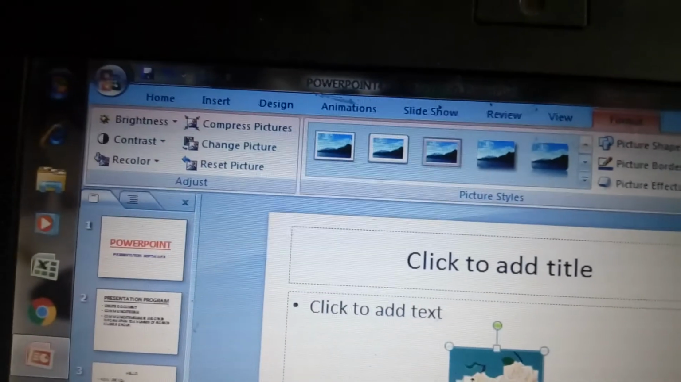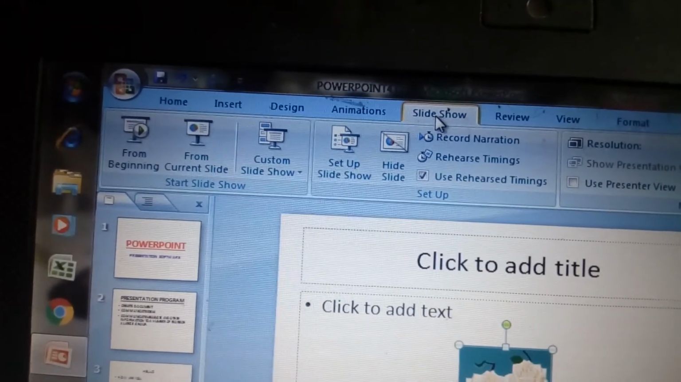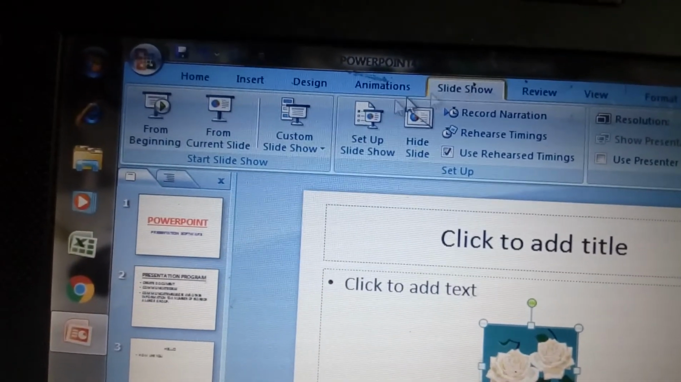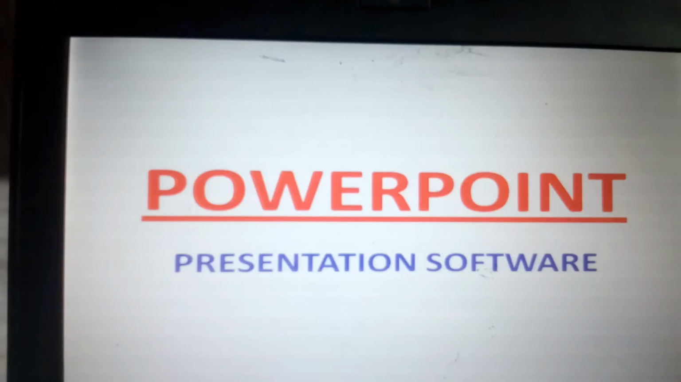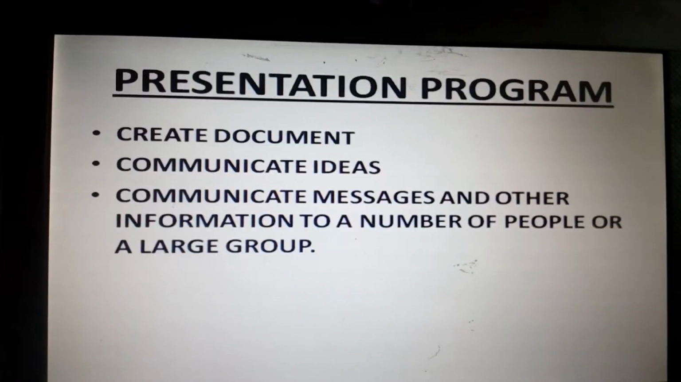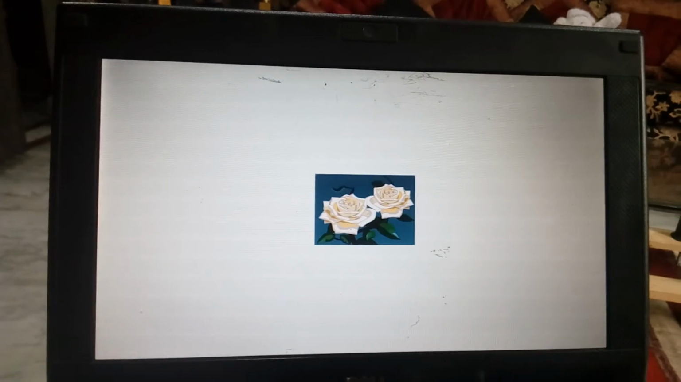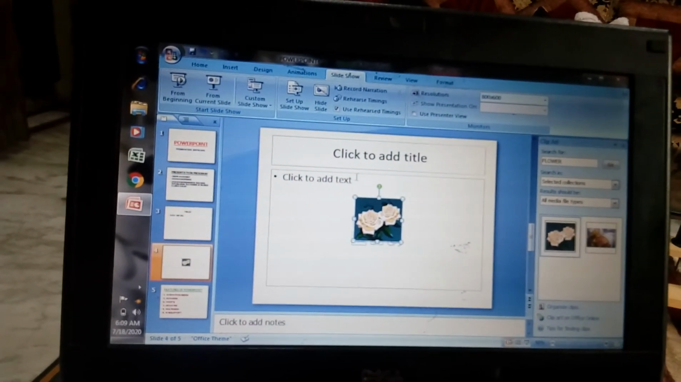To run the slideshow, click on the slideshow button. When I am clicking on the slideshow button, I am having the options from the beginning. I want to start this slideshow from the beginning. See the slideshow. Using mouse pointer, I am getting all the slides. On the big screen, remember, always these slideshows are on the big screens.